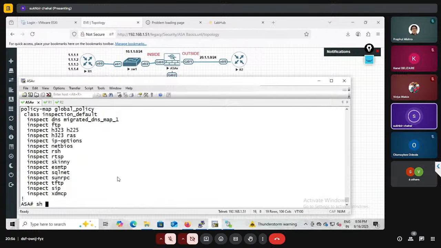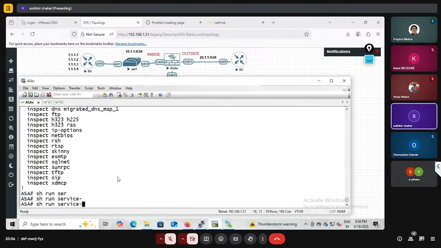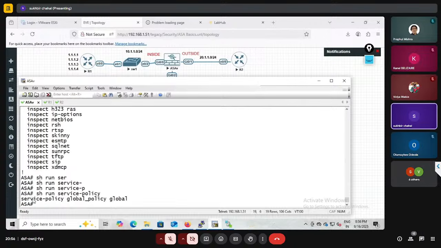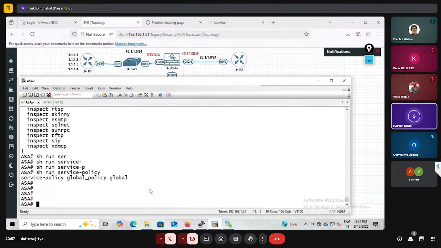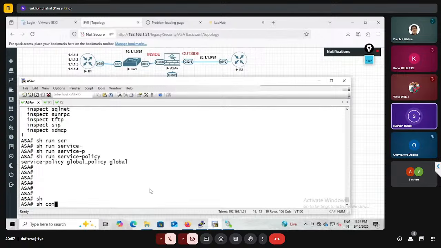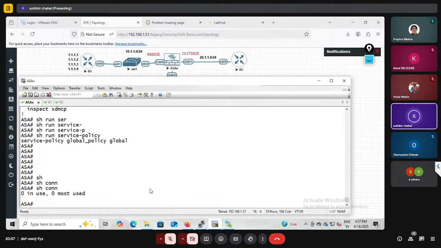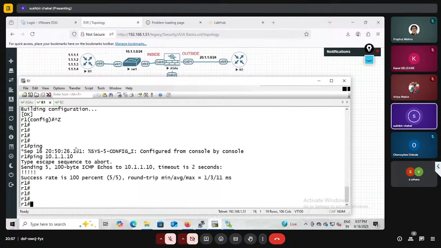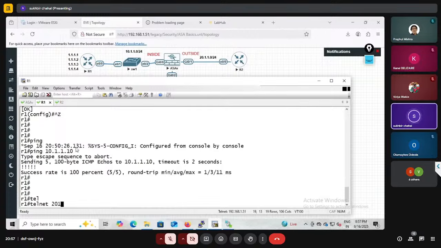And you have one global service policy for that, that is applied. And you can check show service-policy global. So that is there by default, right? The global policy. But this global policy is not inspecting your TCP and UDP traffic. Okay. But whenever I pass the traffic, it will automatically inspect and show your entry in the connection table. So for that, I'm going to do telnet 20.1.2. Okay.